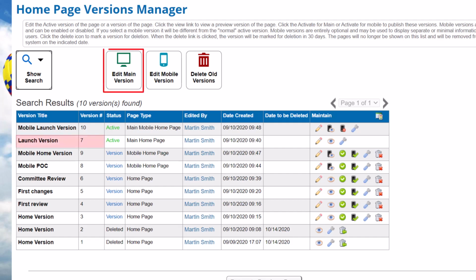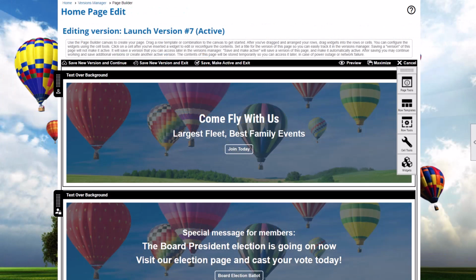We can either click on the Edit Main Version button, which opens the version marked as the main home page, or click the Edit icon for the row where the status is active and the page type is main home page. This displays the page builder. Here you can build the page, which consists of horizontal rows which you can edit, move, and for which you can manage the visibility. Please view the ClubExpress video titled Using the Page Builder for details and examples of how to use the tools to create and update your content.